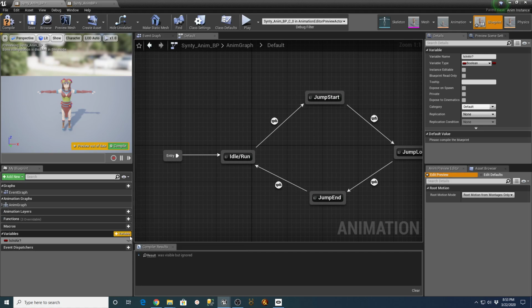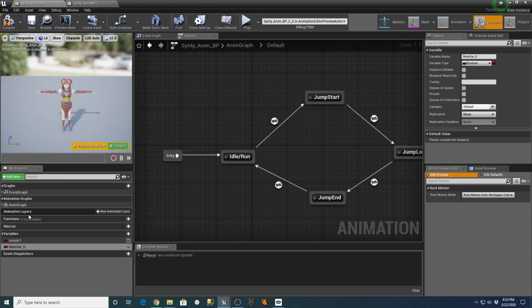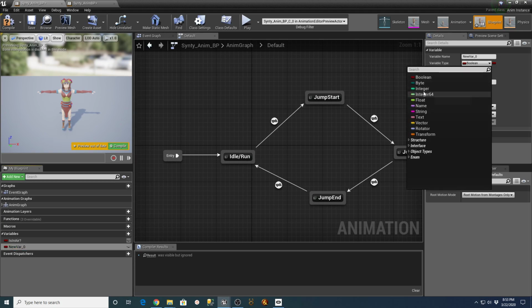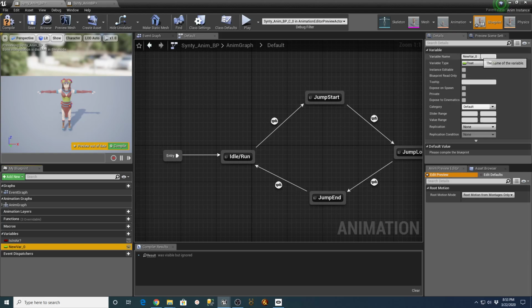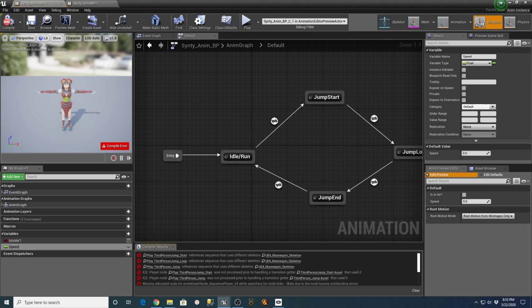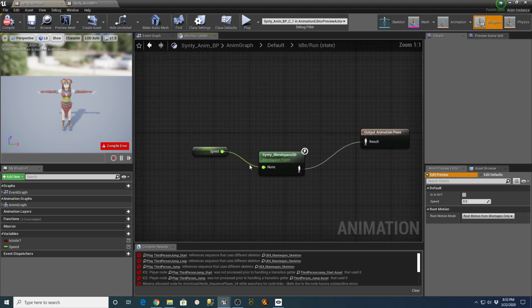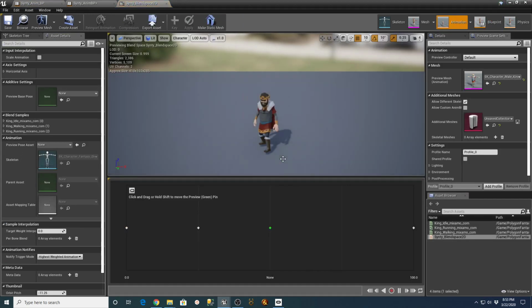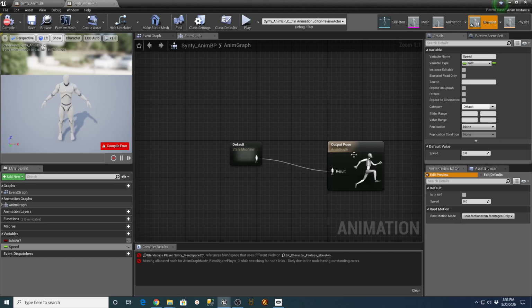So we'll create another variable, and that one was called speed. I'll change this type first and then just reassign its name up here. So that is a float named speed. And what do we got there? Okay. Now that's okay, because what it's telling us is that all these things reference a sequence that use a different skeleton now. And so what it means is that this one's okay because I changed that one, but the other one has some bad stuff in it.